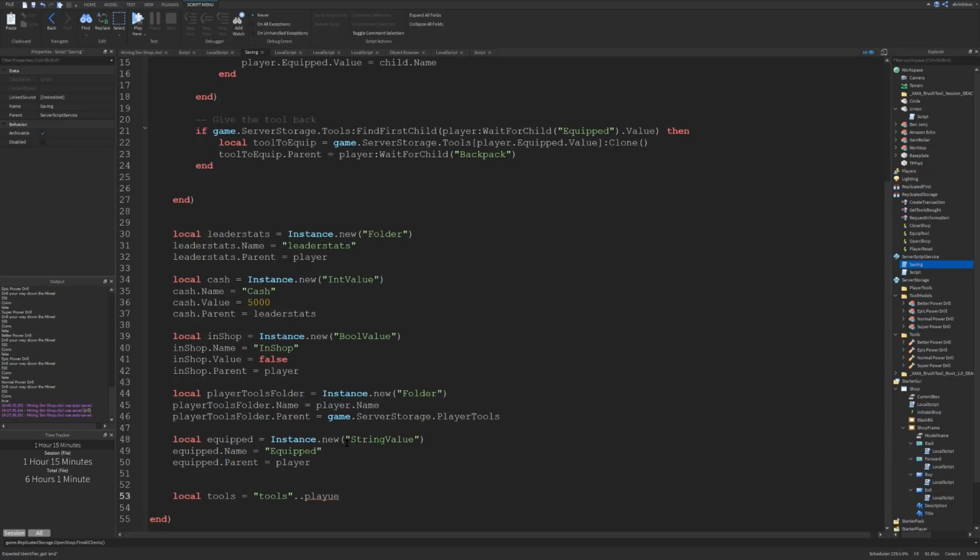player user ID. So the way data store works is that you have a key for each specific player, and then you write data to that key, and then when they join the game, you can check to see if there's any data attributed to that key, and if there is, you can load it in, and when they leave the game, you can save data to that key.